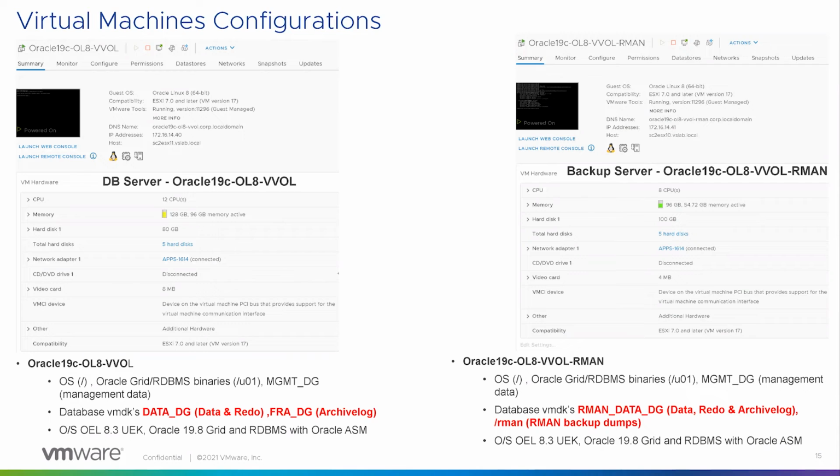The operating system on that virtual machine is Oracle OEL 8.3, using the Oracle 19.8 grid and RDBMS binaries with Oracle ASM and Oracle ASM library. The virtual machine on the right is the Oracle RMAN VM. Essentially, we will be streaming our backups to the media server, the Oracle RMAN VM. There's a mount point created here as well, /RMAN, and that's where we will be parking all the RMAN backup dumps. Again, the operating system used here was OEL 8.3, and the Oracle database and grid infrastructure binaries with Oracle ASM were 19.8, again using Oracle ASM library.